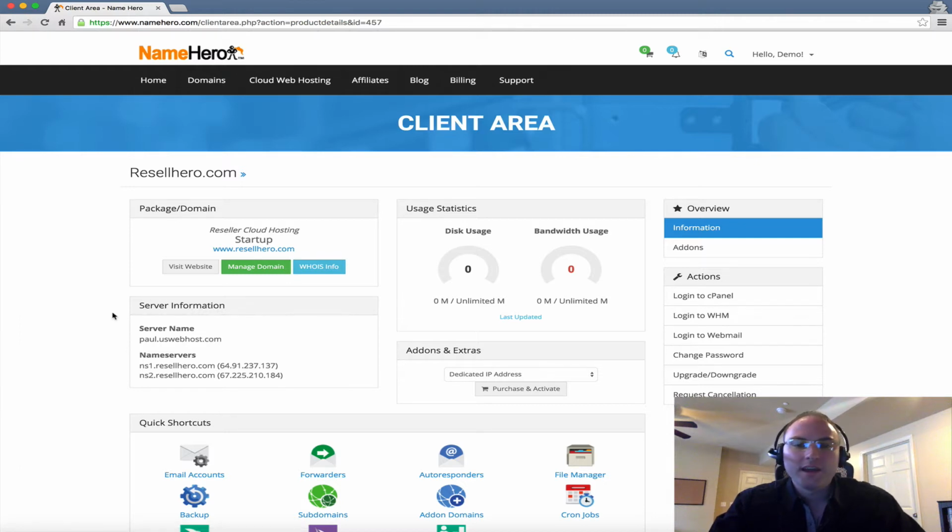Now, when you sign up with NameHero, we have everything displayed in here very easily for you to determine where your hosting is. So first you're going to see the server name. Now you'll notice we've white labeled this paul.uswebhost.com. uswebhost.com is a completely white labeled domain. Your customers will never even know that uswebhost belongs to NameHero. They'll believe it belongs to your organization. So we do that just as a convenience.